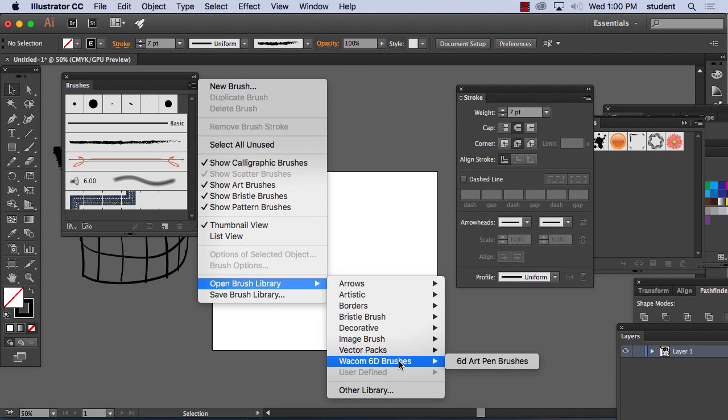In addition, you can download brushes. There's a whole bunch on the internet. Just go to Google and type in Illustrator brushes. Boom, you're going to get a whole bunch of them. If you download one off the internet and you want to use it, look right there, other library. It'll give you the option to open whatever you download.